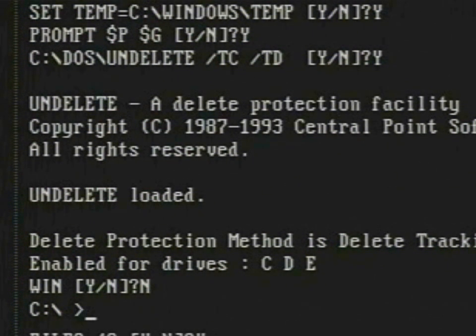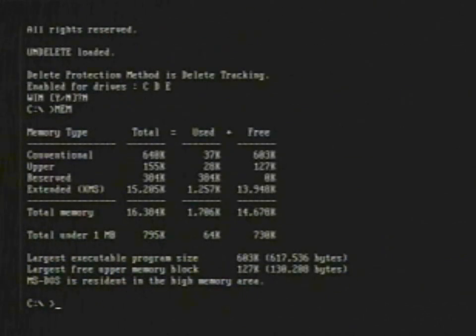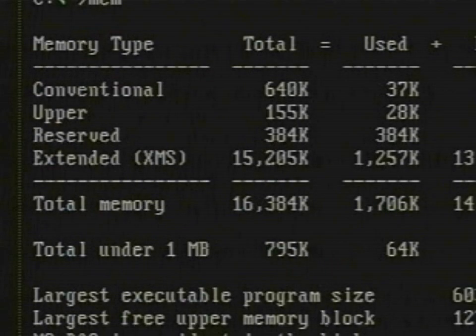Everyone type MEM at your DOS prompt and press Enter. This command lists the types of memory on your computer and shows how much is being used. Viewers, your display will be different from ours, but you can follow along with a description of types of memory and begin to see how your computer is using its resources.